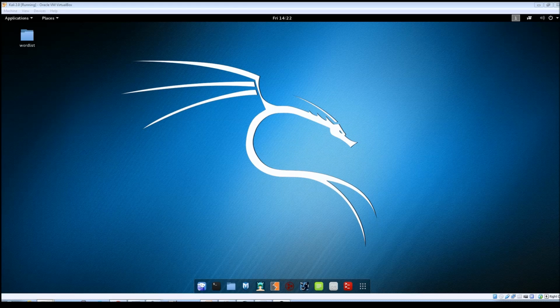So the approach we're going to take here is that we're already on the client's network, and they've given us the IP range for testing. So the first thing we need to do is find the actual machine on the network. We're going to be using the Netdiscover tool in Kali for this.